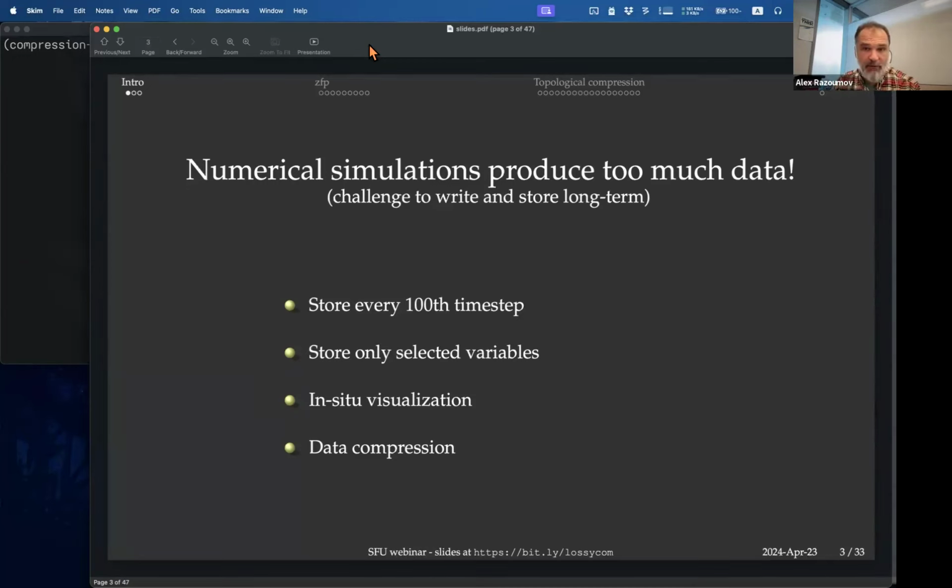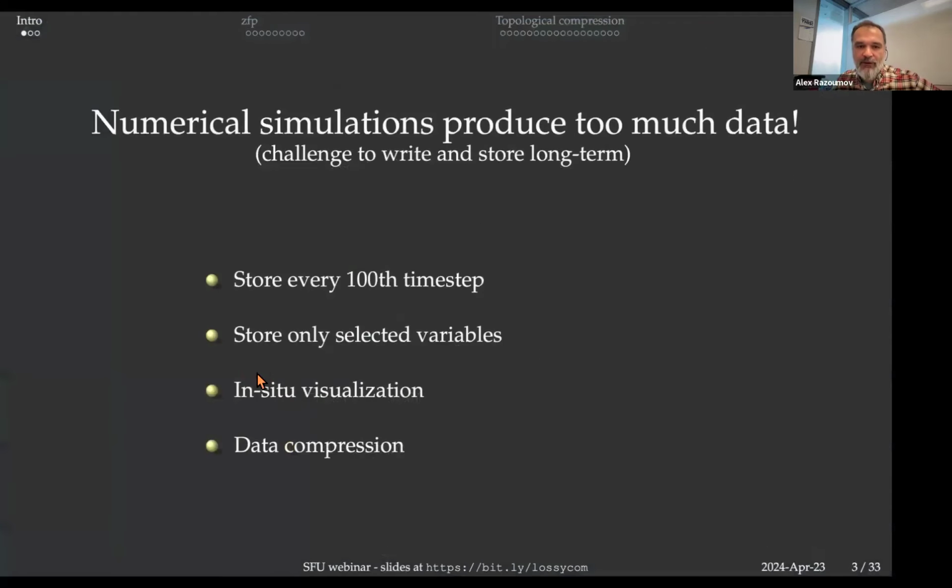So there are many solutions for this. One of the most common solutions is just not to write all data out to disk, to write only partial data. For example, store every 100th time step, or store only selected variables, or perhaps even do in situ visualization. In situ visualization refers to doing visualization right inside the simulation code, right? So instead of writing your full three-dimensional or large data sets to disk, you're just writing much smaller visualization right during simulation. And then you can also do data compression.